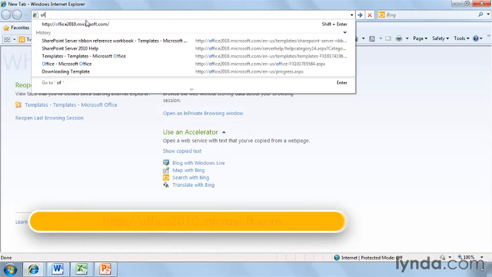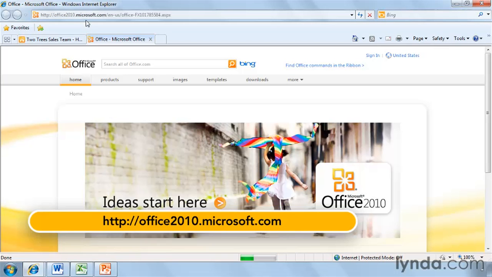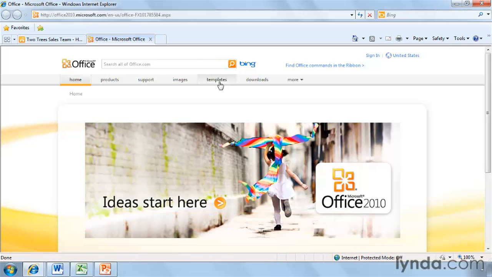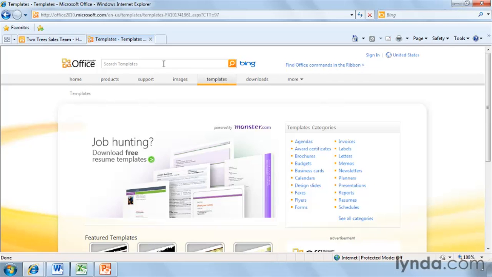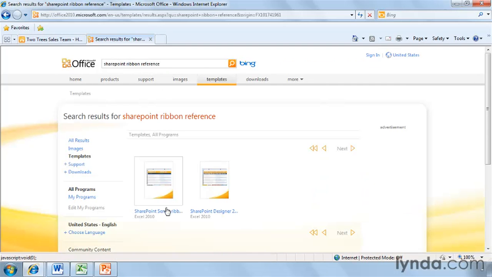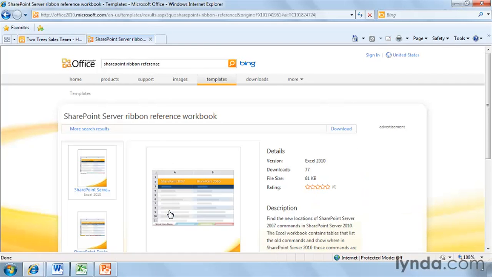If you open up a browser and go to the office2010.microsoft.com site, then select the Templates option. If you search for SharePoint ribbon reference, there's a SharePoint Server ribbon reference. It's an Excel workbook.